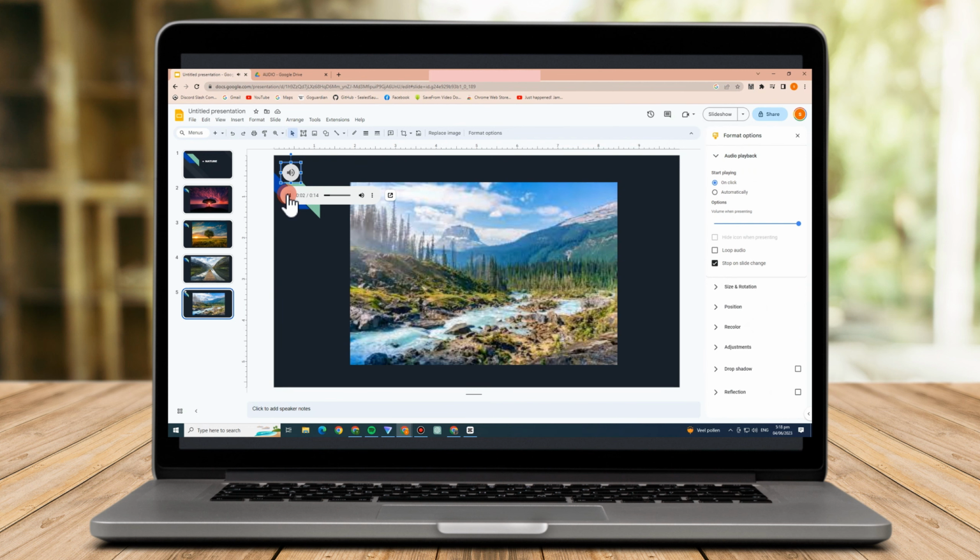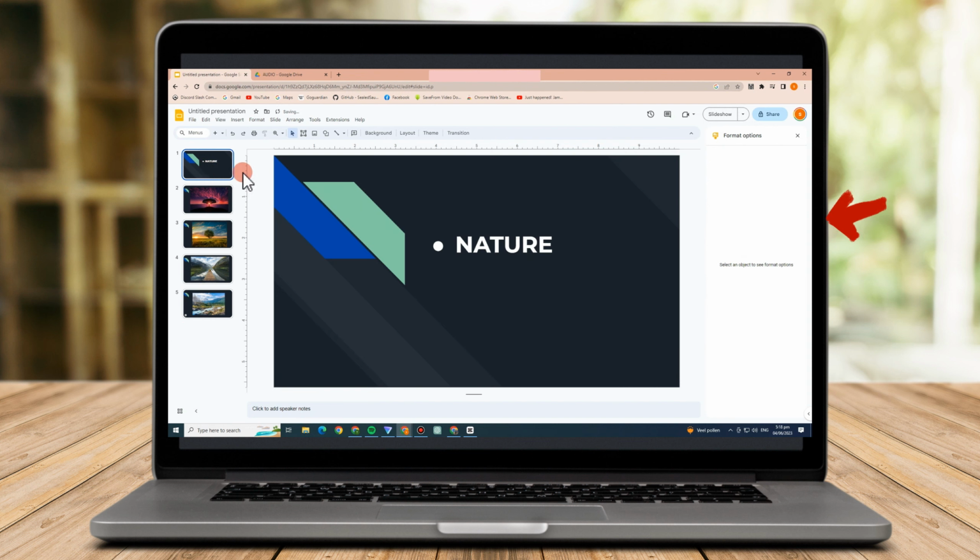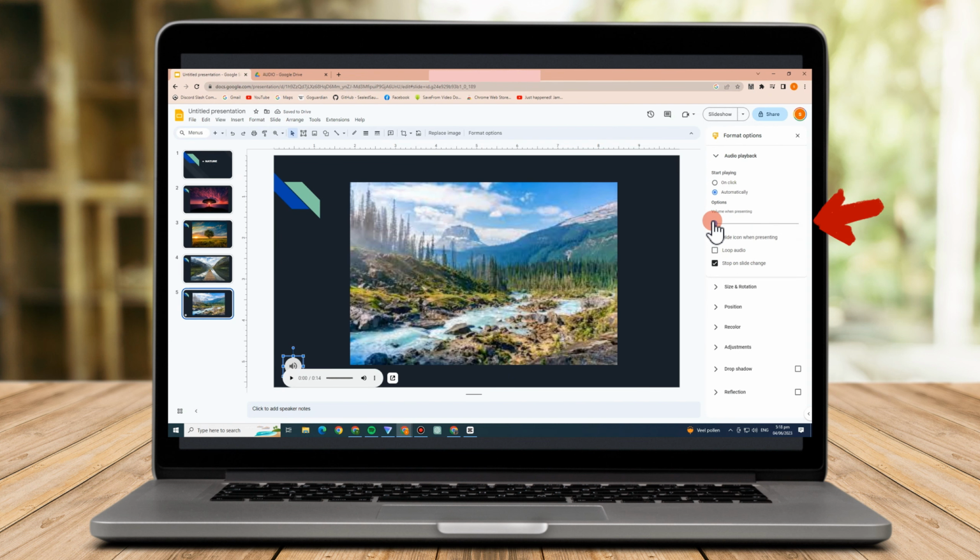So let's listen to the audio if you want. If we click the audio icon, you can see here options if you want to adjust or change something. We have here audio playback. You can also adjust the volume of the audio here. And below we have the hide icon. And you can also loop your audio if you want, and explore more options here.